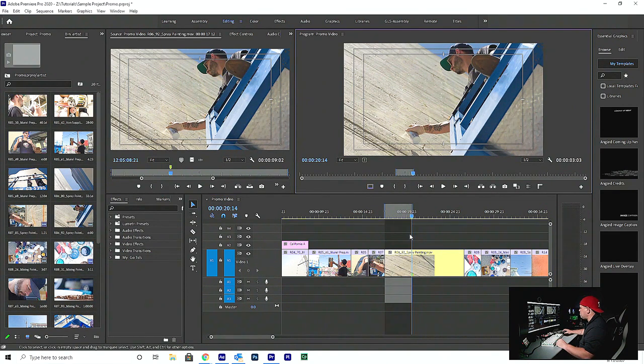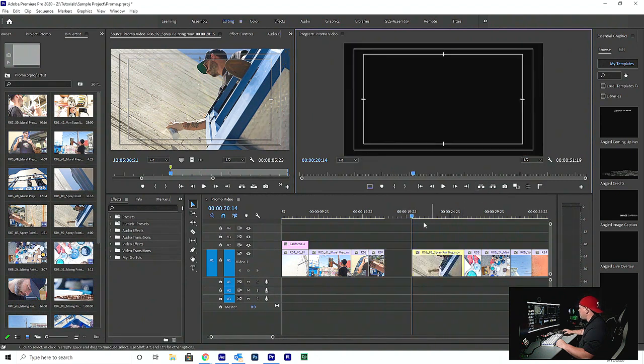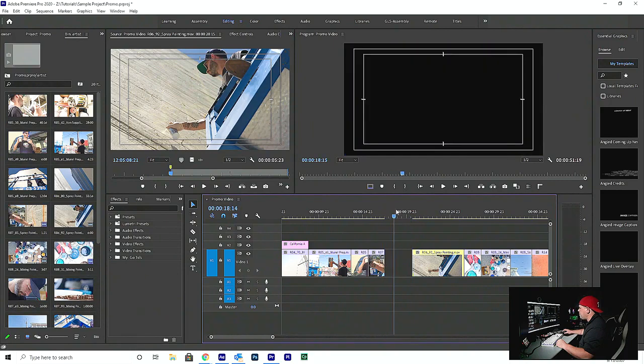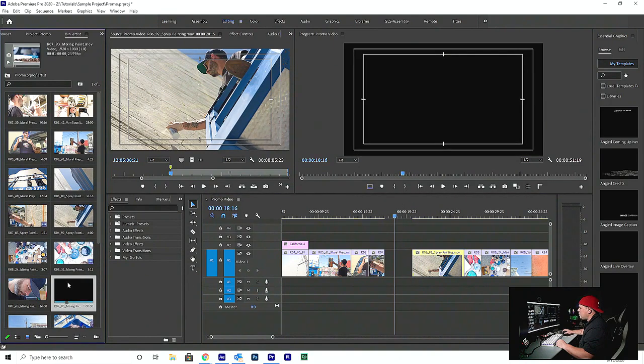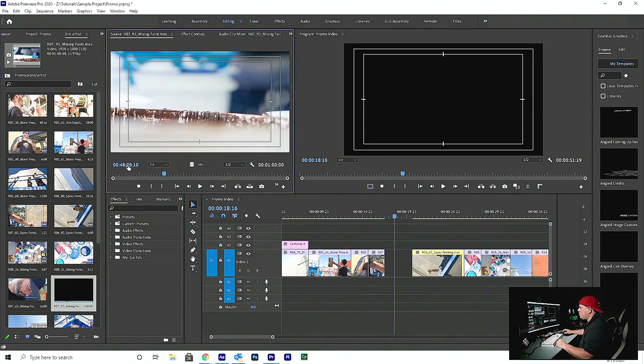Now we're going to look at the lift feature. Watch what happens here if I click on the lift feature. Click that, boom. Just like that, it's created a nice gap here in the footage. So now I know if I'm bringing this clip here, I'm going to double click on a clip from my source panel. There we are.